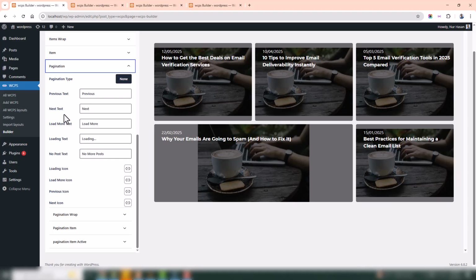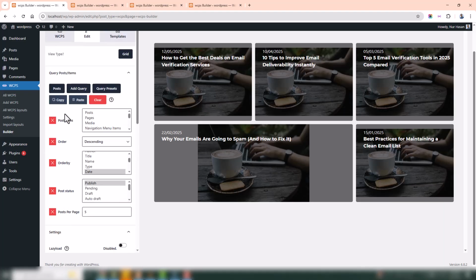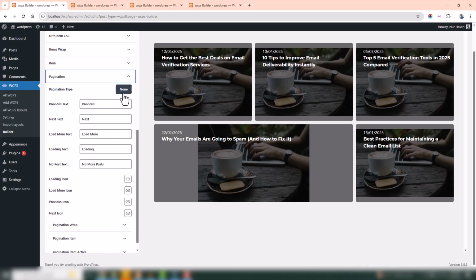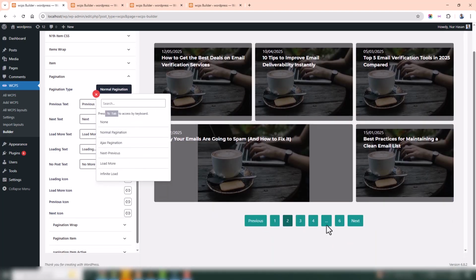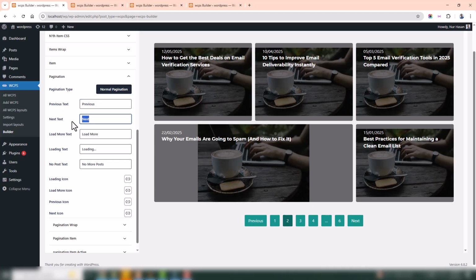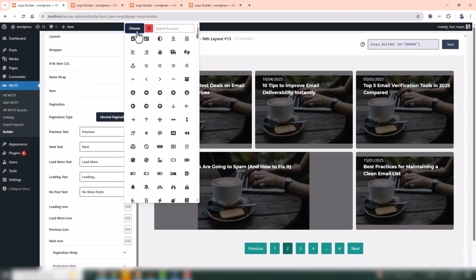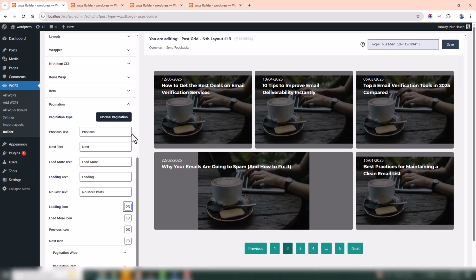And the pagination has the advanced setting for the grid view. And you see, we are customizing the grid view. You can set the pagination none or normal pagination, and you see the pagination live preview, the Ajax pagination, next previous, load more, and infinite load. Also, you can customize the text for the next previous, load more, and icon. We have added the most advanced icon picker, so you can pick icons from Font Awesome, Icofont, and Bootstrap icons. It's simple as it is.